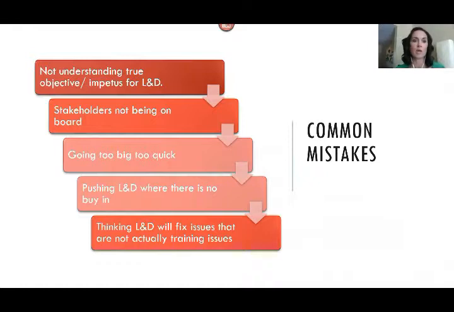If you don't know what that is, if you aren't bought in on it, if you don't have it solidified, especially with your stakeholders, you will get to the end of 3-6 months and you will have missed the mark on this program. So you want to make sure that that true objective and the impetus is something that you really understand and that your stakeholders understand and you guys have agreed to together.